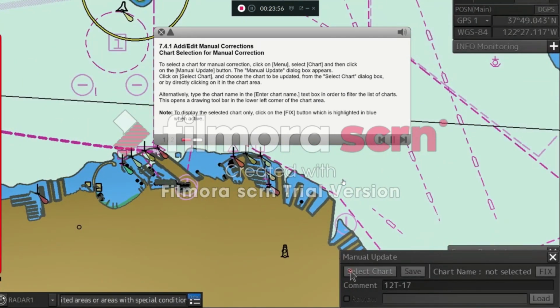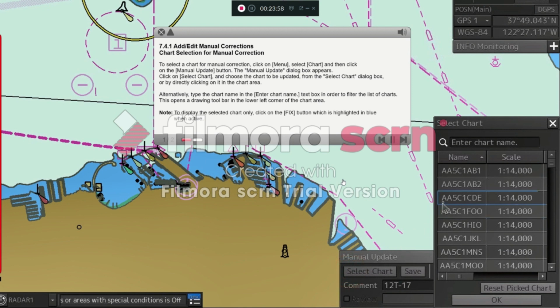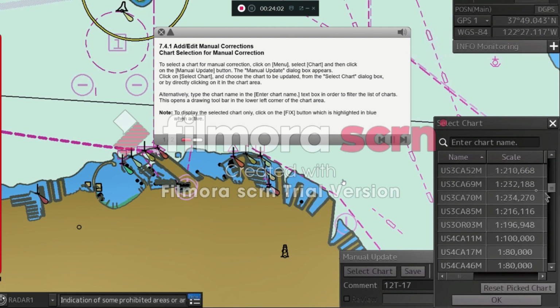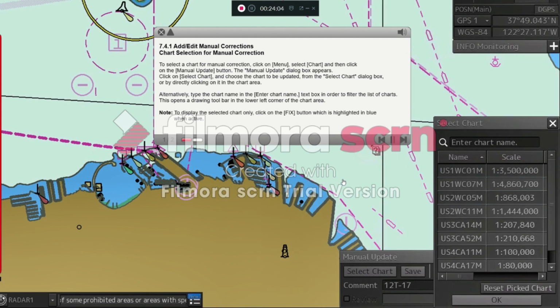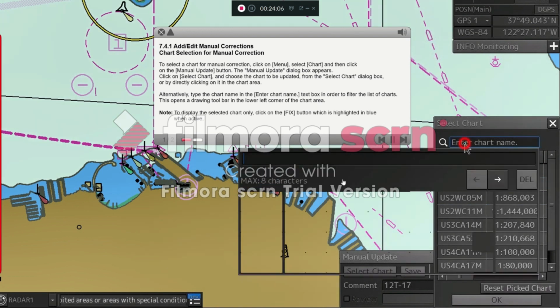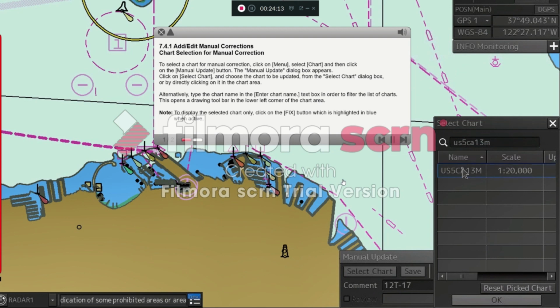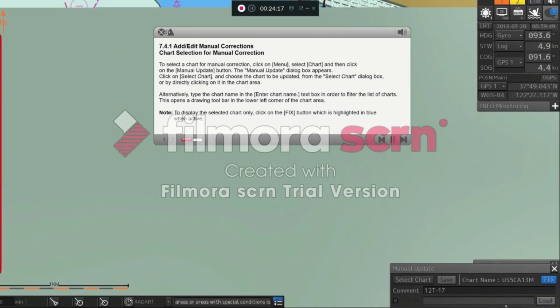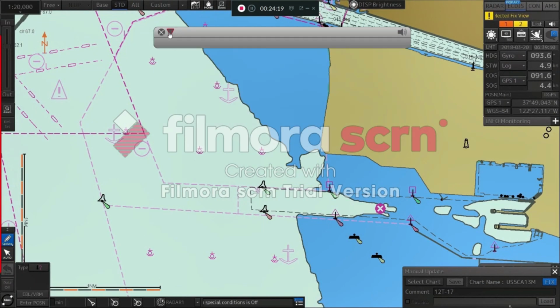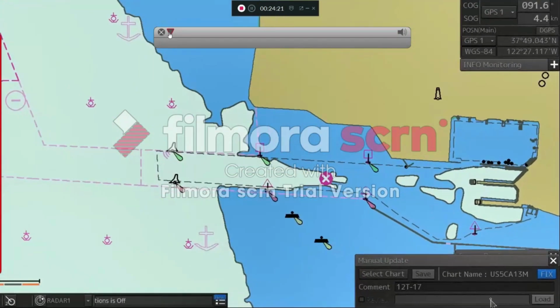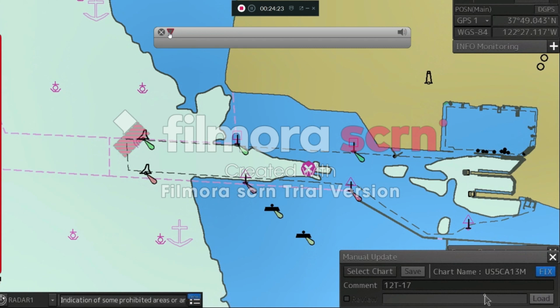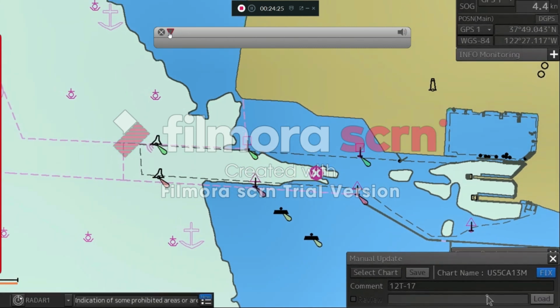Click on Select Chart, and choose the chart to be updated from the Select Chart dialog box, or by directly clicking on it in the chart area. Alternatively, type the chart name in the Enter Chart Name text box, in order to filter the list of charts. This opens a drawing toolbar in the lower left corner of the chart area. Note: to display the selected chart only, click on the Fix button, which is highlighted in blue when active.